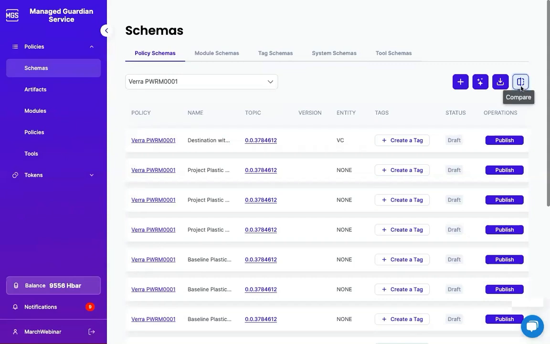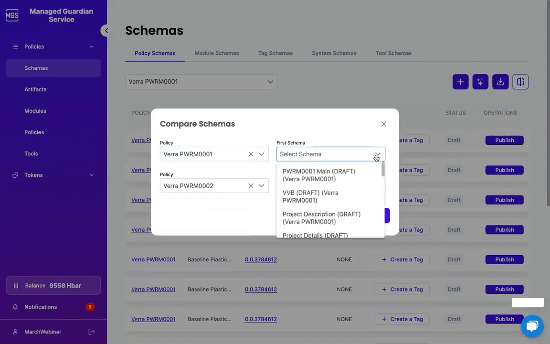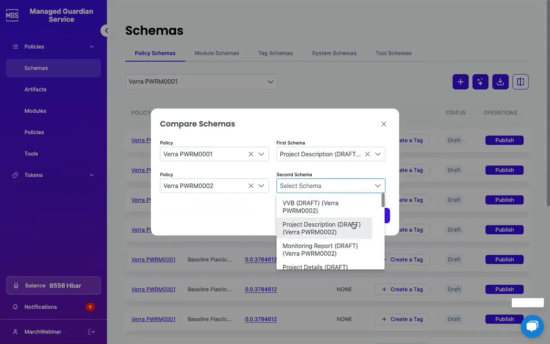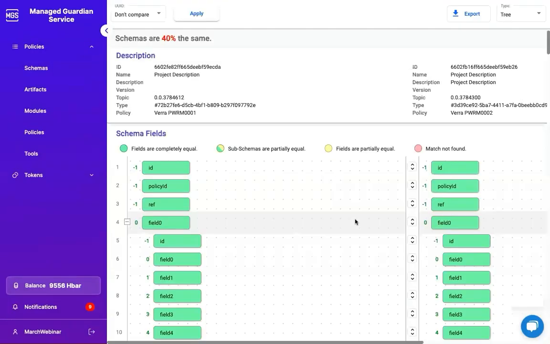So let's go ahead and compare. You can compare by selecting that fourth button there. We're going to select the policy, the first one we want to compare, and then we can select the second one. We can compare the project description since we have one for both. Let's see what's the difference. And click compare. So now we're seeing that the schemas are 40% the same. To the left, we have PWRM0001, and to the right is PWRM0002.